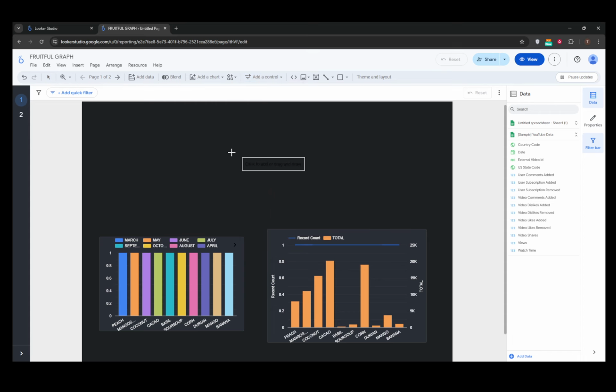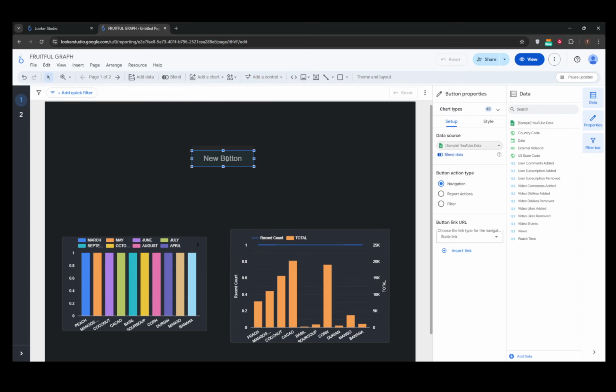Once you've selected your button, you'll notice a setup panel that appears. This is where you'll configure how you'd like your button to behave. Start by deciding on the action type. You have a few options here. The navigation action can link to another page in your report or an external URL of your choice.